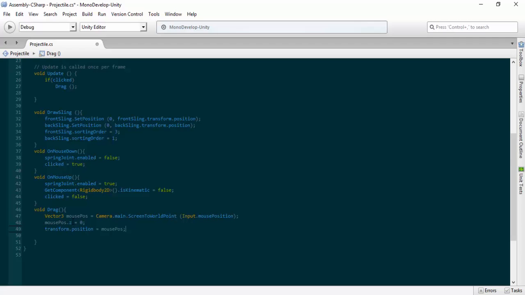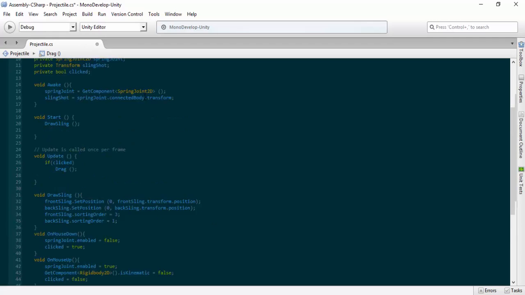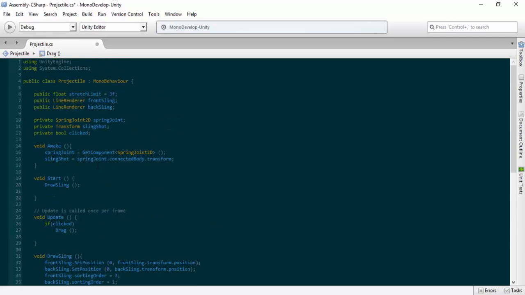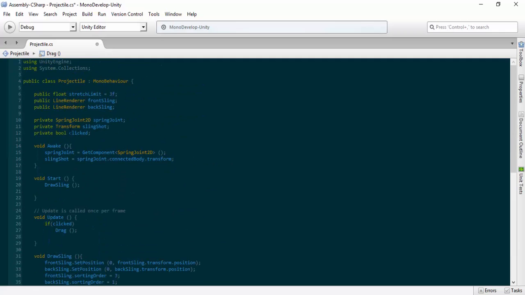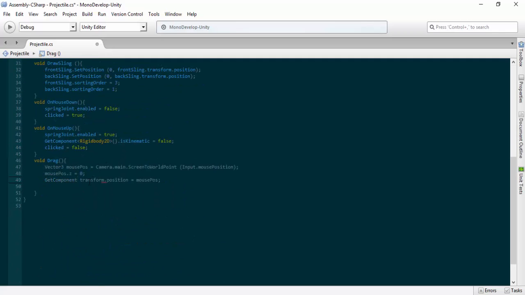So the transform dot position of this object, of the projectile, so we did do it up here as well, get component, yeah, no, get component, okay, so transform dot position of our projectile is now equal to mouse. So if you want some clarification, you could put get component and then transform, and then it'd be a bit messy to do it here, so you're probably doing it up here, get component blah blah blah, and then just referencing it.